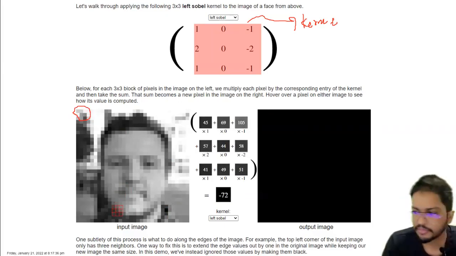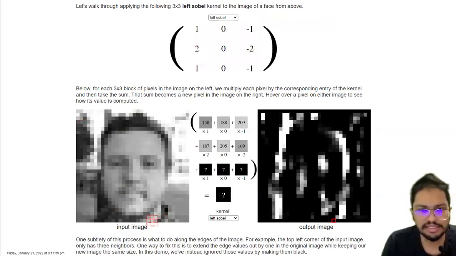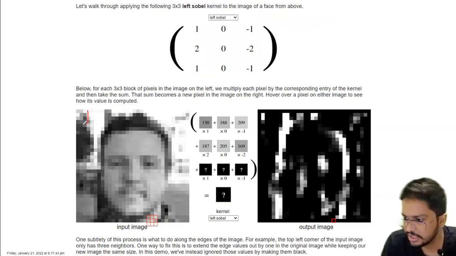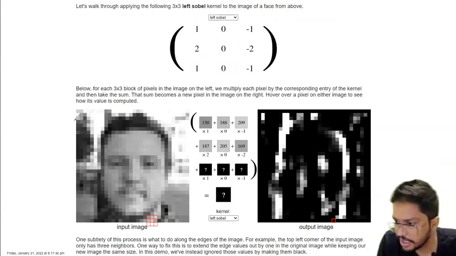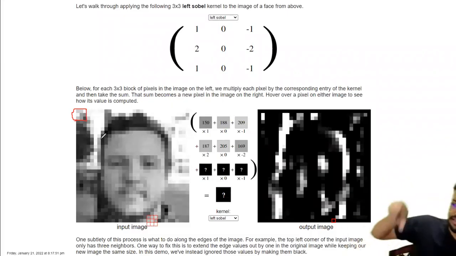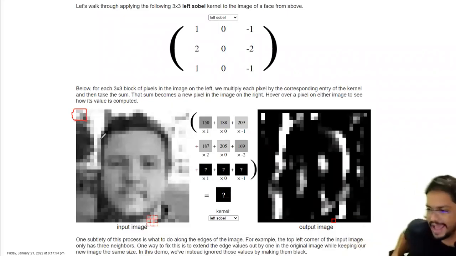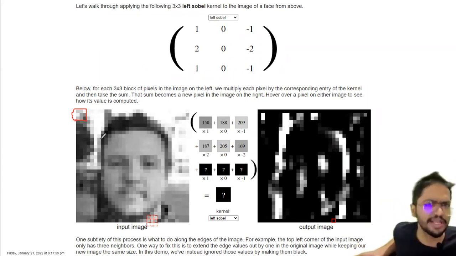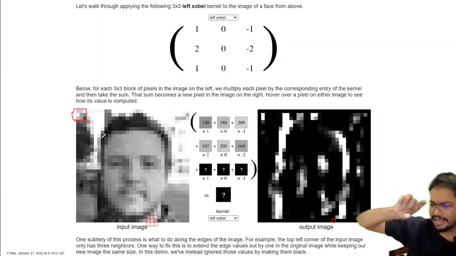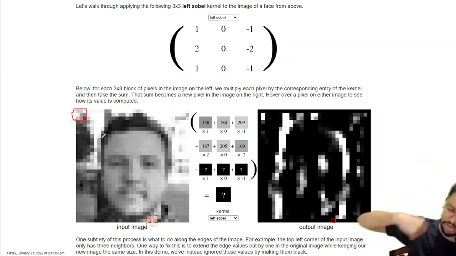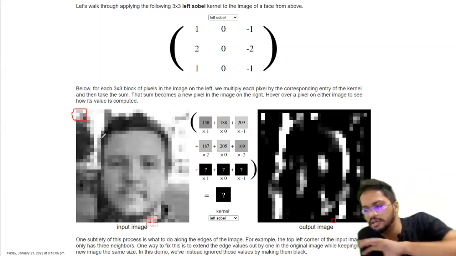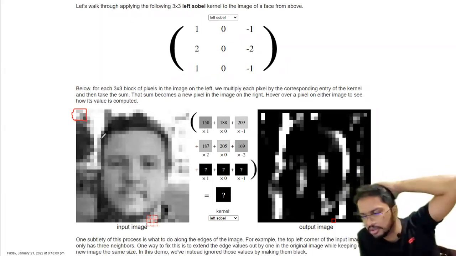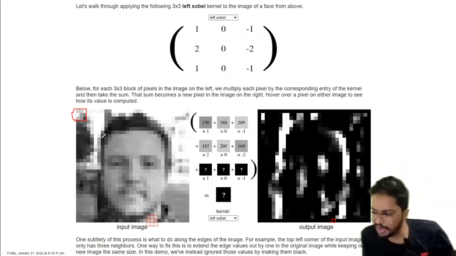So here, let's assume these 9 pixels. You know that each and every pixel has a value. The pixels that I highlighted here also have values. We have 9 pixels here, so they have 9 values.